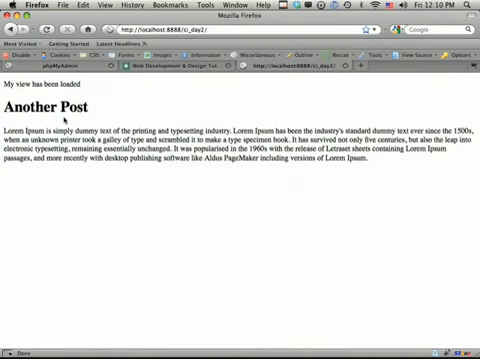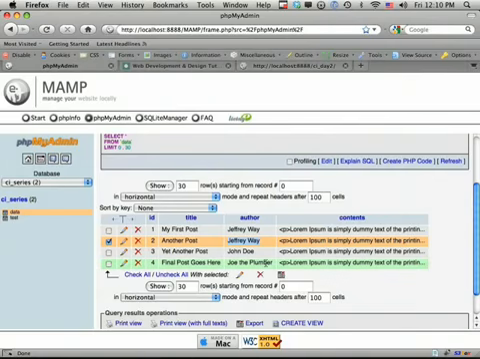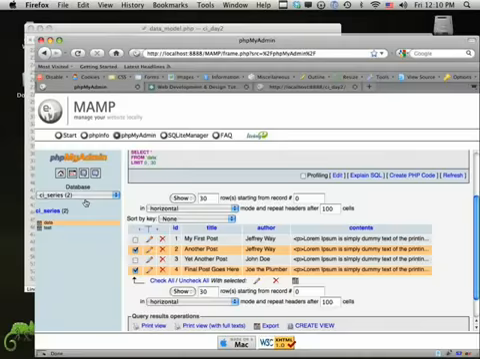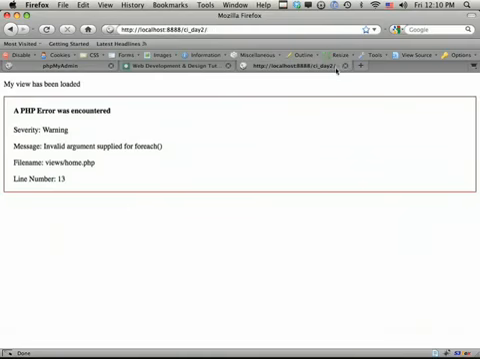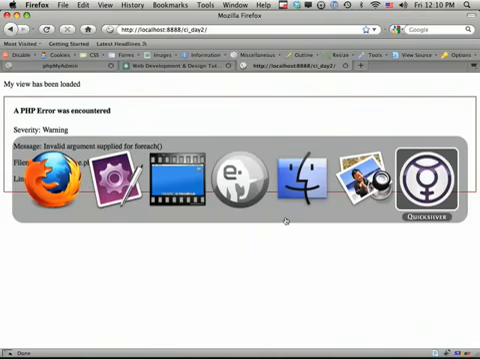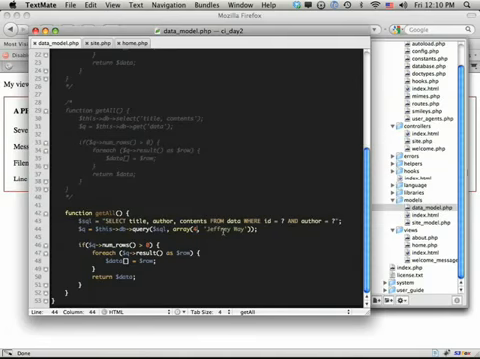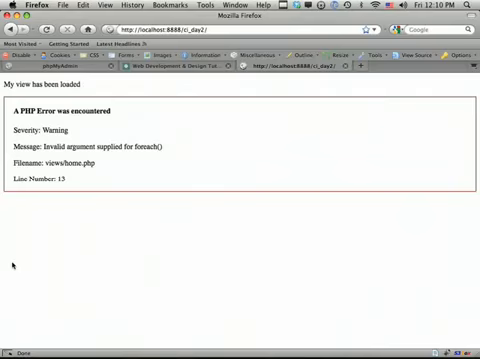Okay, let's see if that worked. Come back, refresh the page, and now we have gotten it. So let's make sure that it is working correctly. Let's change the ID to 4. And we are going to get an error, so that's something we'll also need to compensate for. It's saying an invalid argument supplied for the foreach statement, and that's obviously because nothing was returned. So let's go back and change that back to 2.